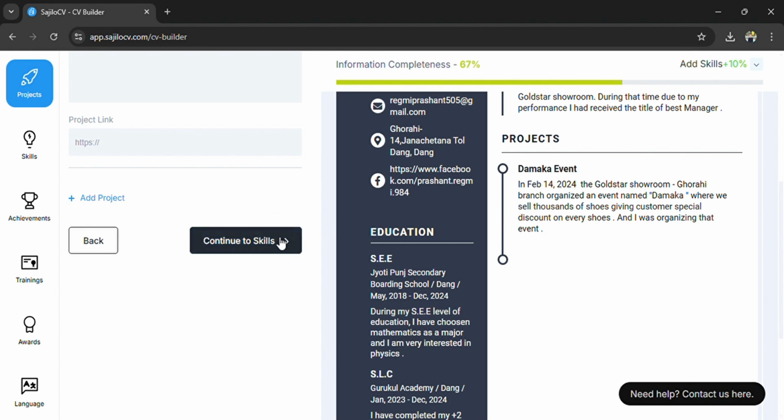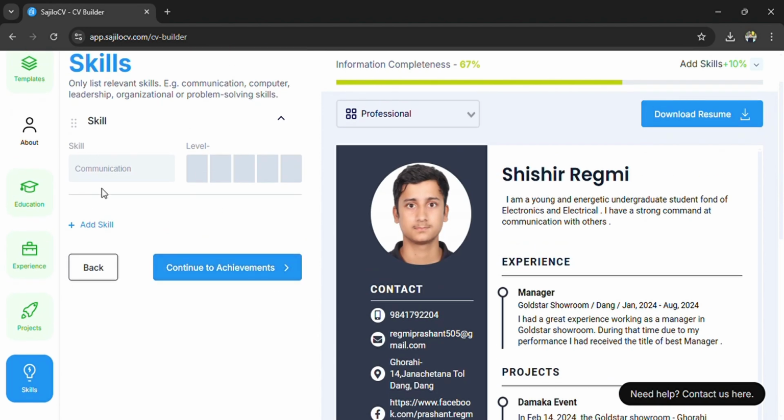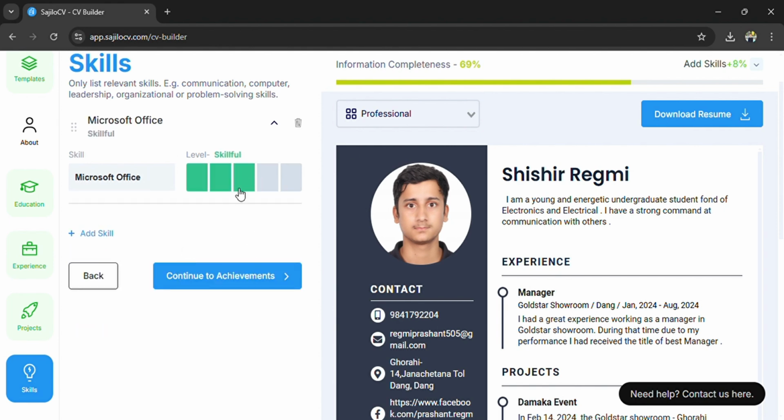If you have any skill, like, I have office skills. Microsoft Office. I am good at running Microsoft Word, Excel, and other Microsoft Office packages. So the level means I am intermediate. I am not highly skillful, but I'm not a beginner. I can do simple tasks and projects. So I'm choosing skillful, not experienced.